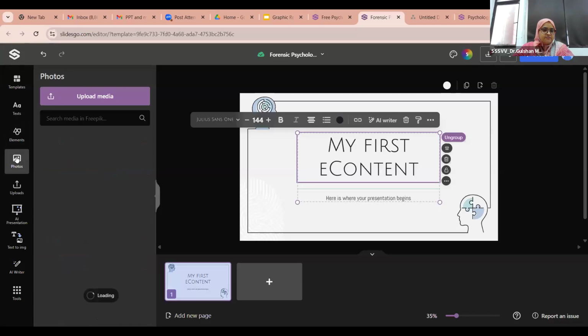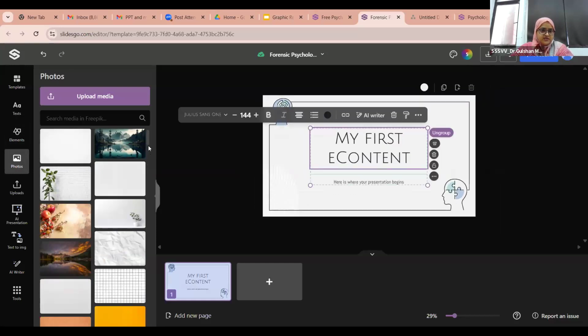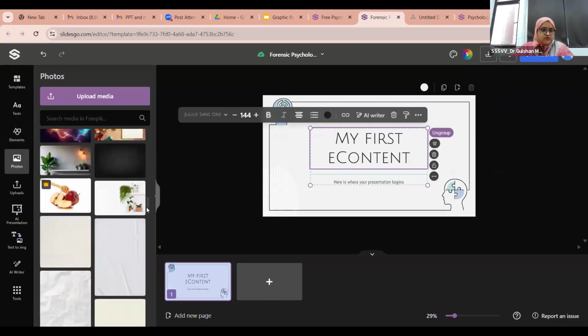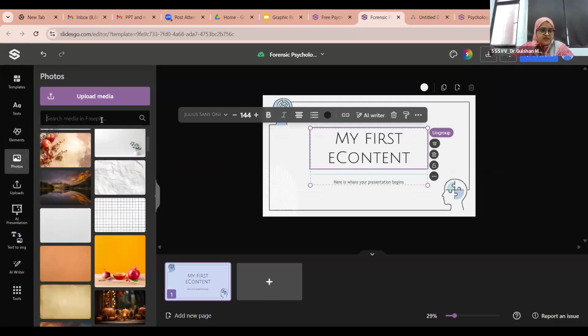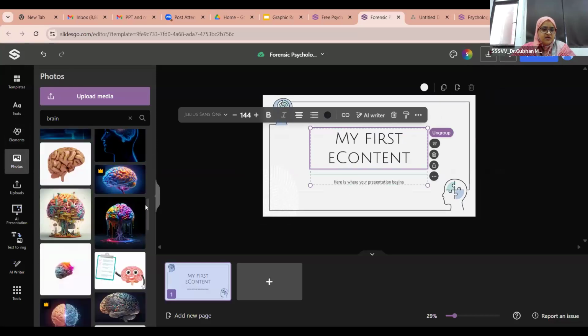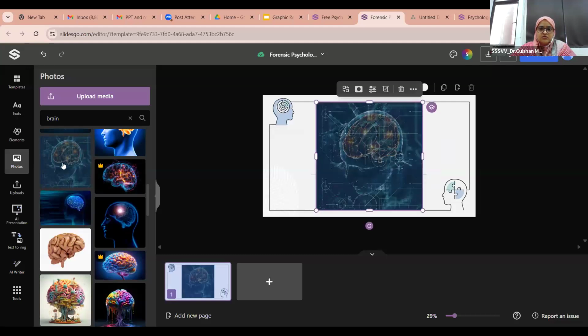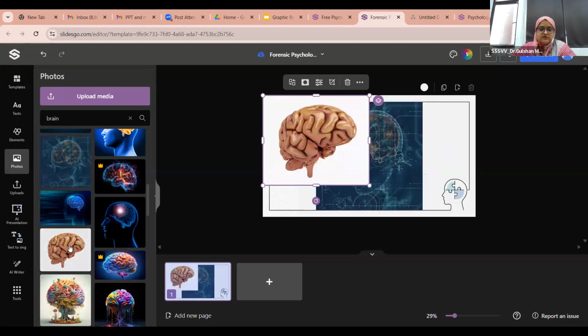You can also add pictures to your slide. Here are already given some photographs, as you can see. And if you want to search a particular photograph, you can just write here whatever you want to search. Again, I am writing brain. Now you can see the photos of brain appear here, and you can take the picture as per your requirement. Again, this symbol is here, and it shows that you cannot use this for free. So just go for the free picture, whatever you want to add.